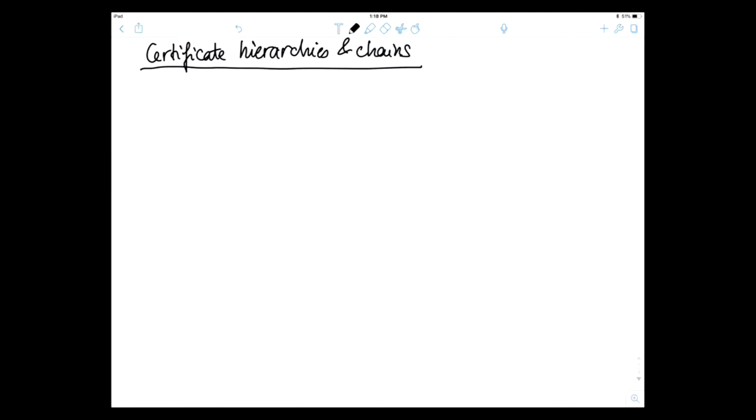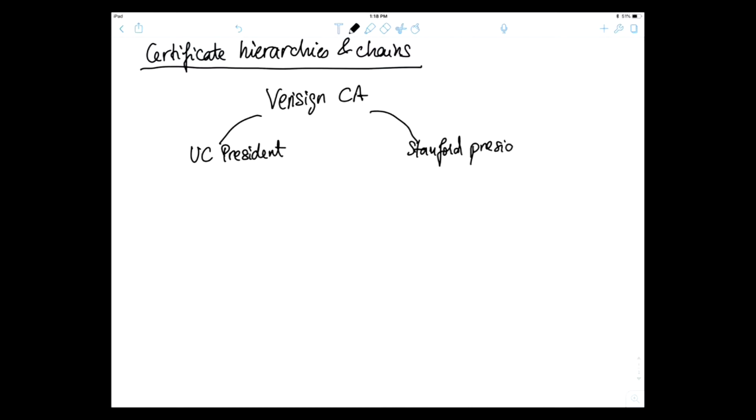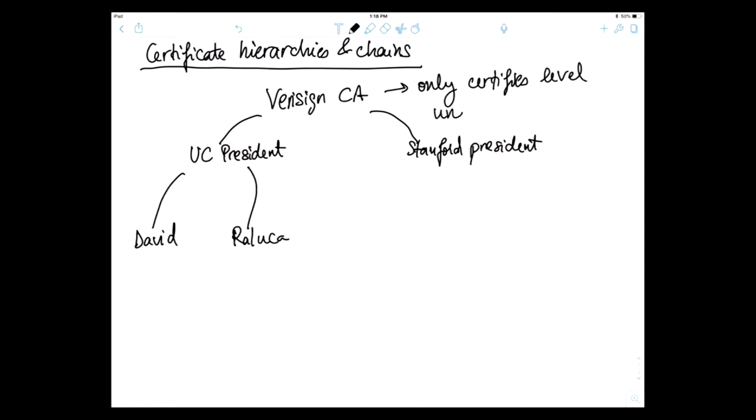Okay, so we're going to talk about certificate hierarchies and chains. The idea is that, let's say again, you have VeriSign, which is a CA, and it doesn't just have everybody underneath it, but it has a tree underneath it, a hierarchy. Maybe there's the UC president underneath it. Maybe there's the Stanford president underneath it. And then within that, let's say there's David, and there's me. Right now, VeriSign only needs to store the public keys of the level directly underneath them. So it only certifies the level underneath, which is the presidents.